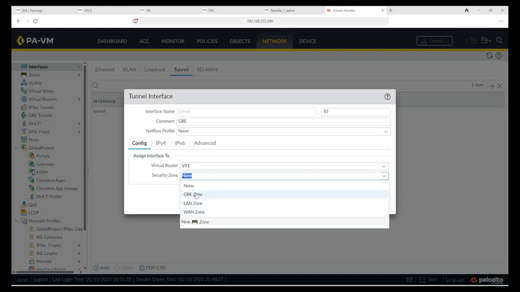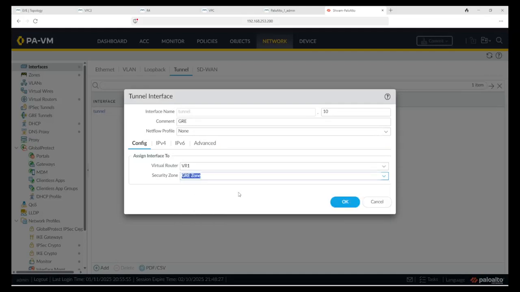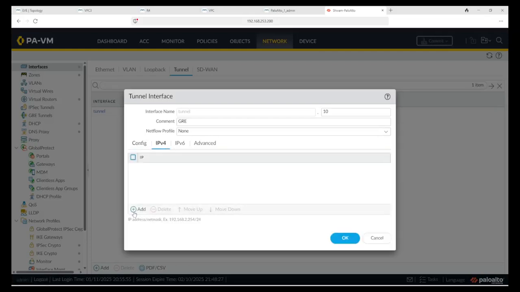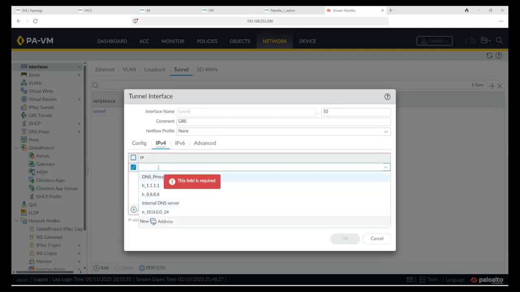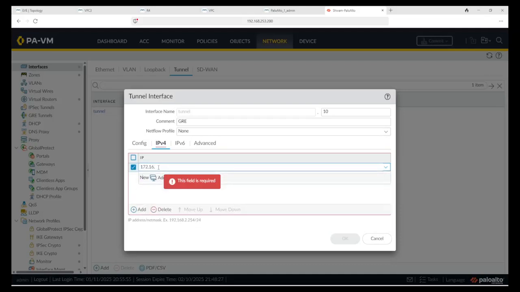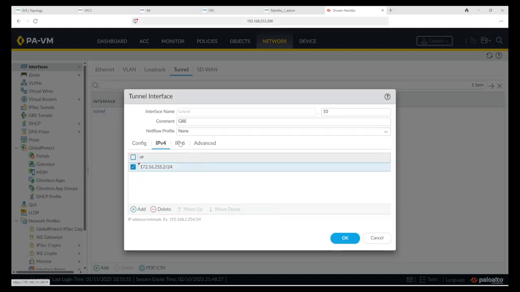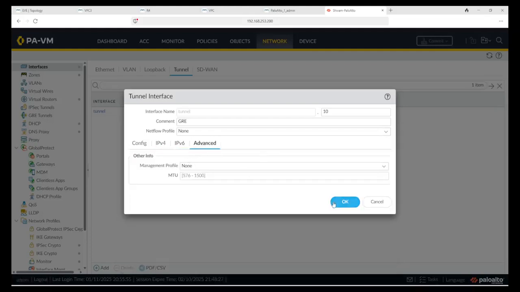I have already created a zone named GRE zone. It's a layer 3 zone. Okay, so layer 3 zone already created by me, GRE zone, and then the IPv4 address. Let me assign it an IPv4 address, 172.16.255.2, because I have one at the other end, so I'm giving two at this end.